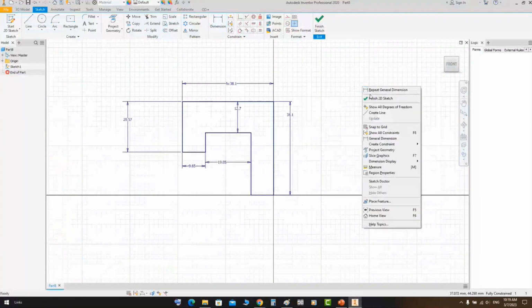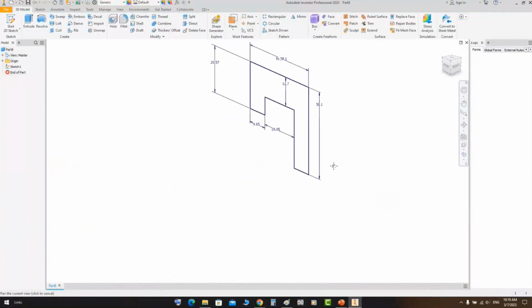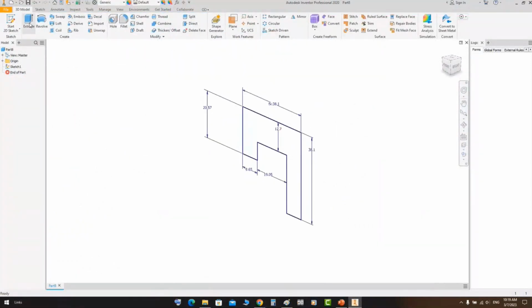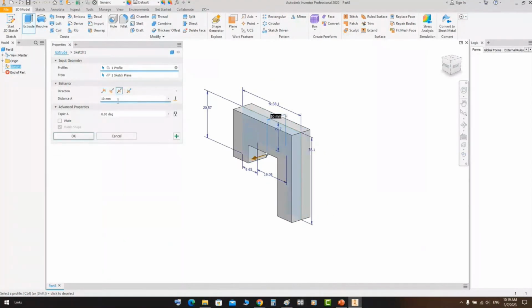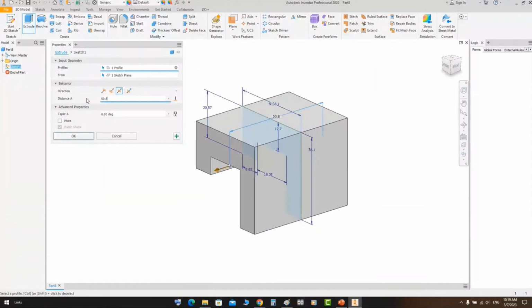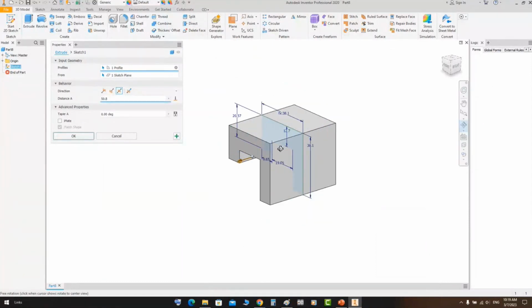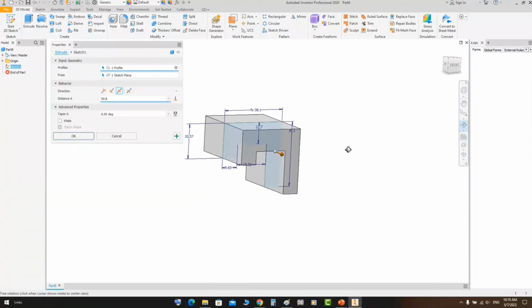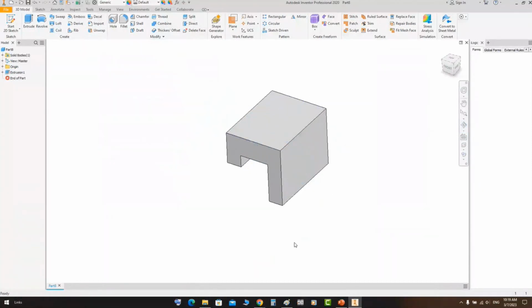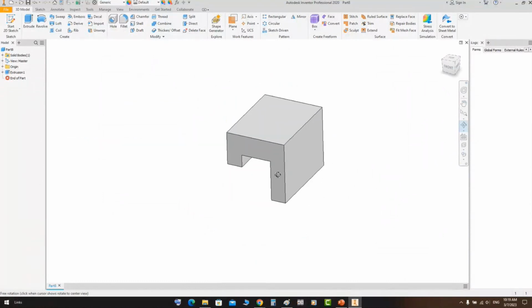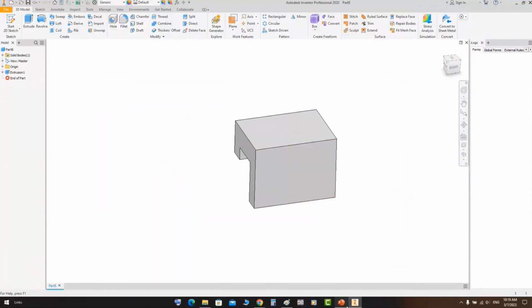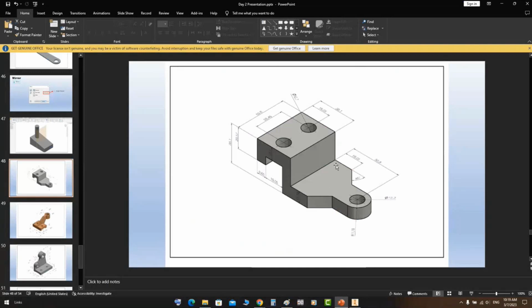So let's click on Finish Sketch from top here, or from the shortcut menu, and let's make an extrude for this feature. And let's make it symmetric to the plane. Define this one as 50.8. So we will have the first feature here, and let's click on OK. Now we have this one here. Now let's make the second one, which is this part.